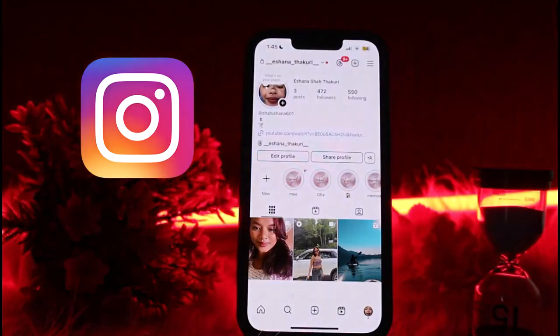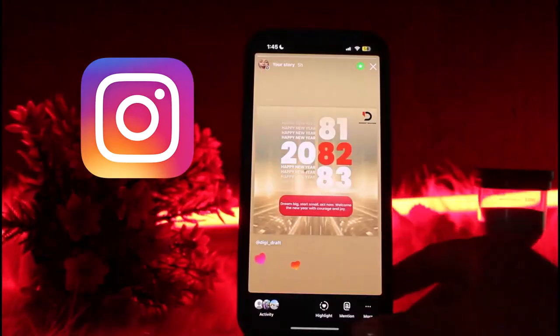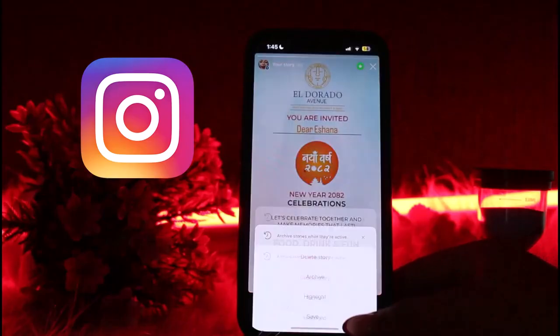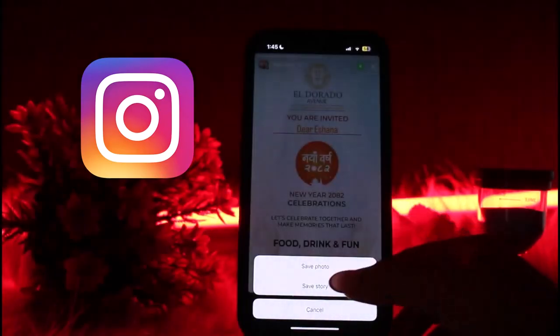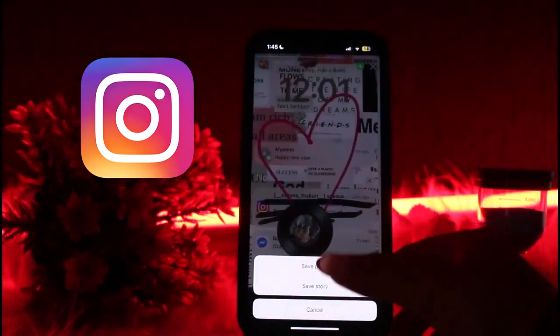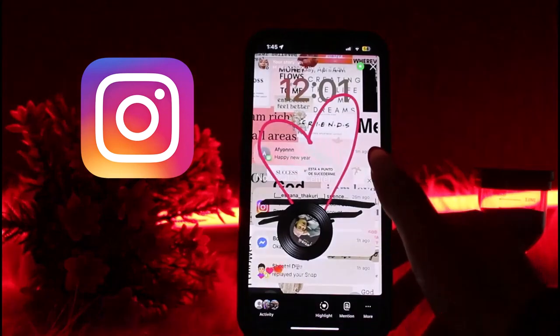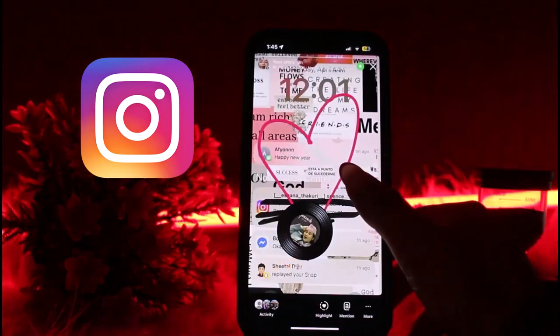From there you need to go to your story, and from here click on the 3-dot icon, which is at the very bottom right of this page. Click on this and here you can see the option save. Click on the option save, and you can save the story or you can save your photo. Click on the option save photo. So that's how you can save photos or videos from your own stories.